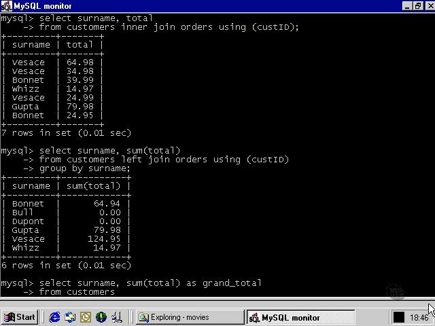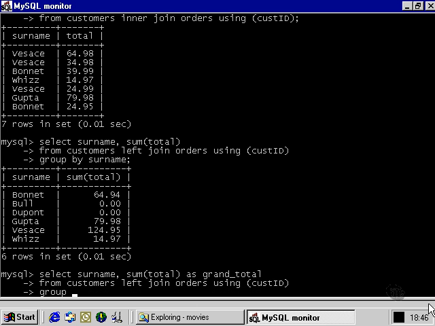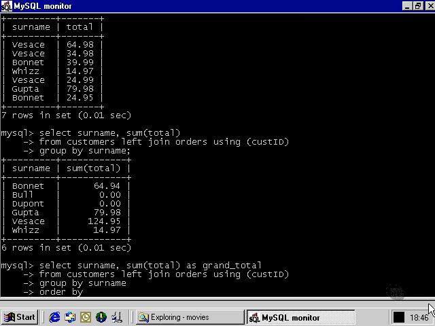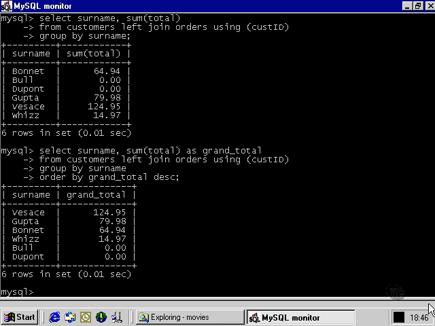from customers, left join again, orders using, group by surname, order by grand total, and let's say we order it descending so that we get the top customer first. As we can see, Versace comes out on top, quite a substantial lead over Gupta and Bonnet.